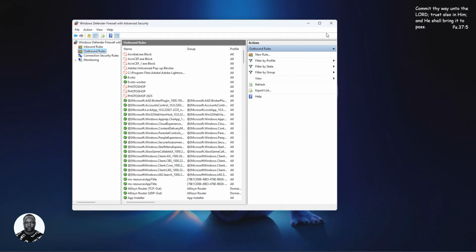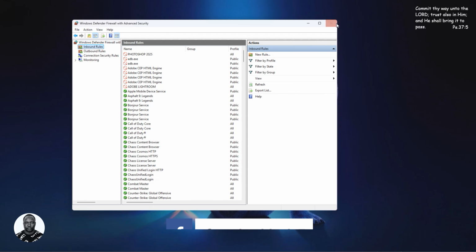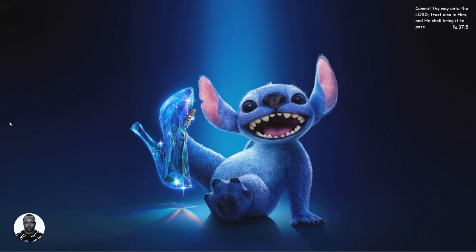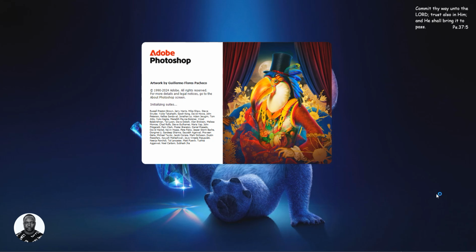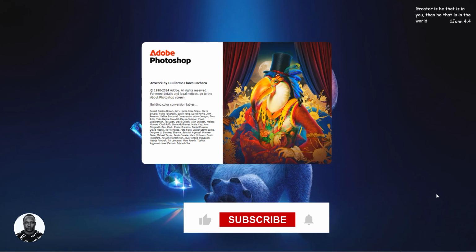Then you are good to go. Let's open our software. So this is how you can get rid of that pop-up message that always appears every time you open your software, Photoshop. This is how you can fix it.